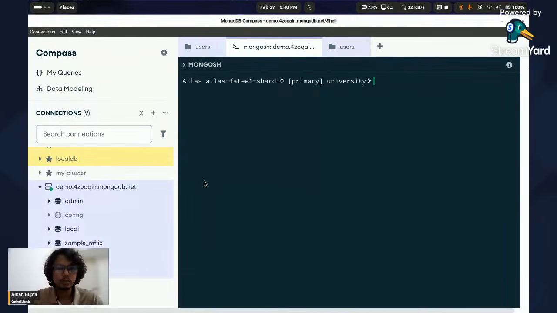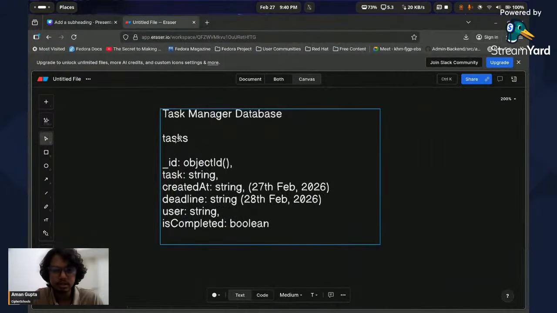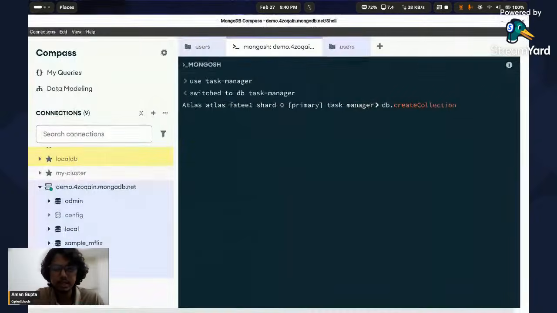Let's go back to our shell. What will I do here? I will create a new database. How do I create a new database? I will do use and I will write the database name. I will name it task manager. Now inside this task manager, I will do a db dot createCollection. What will this do? This will create a new collection inside my database. What is the collection name that I want to give? I want to name it tasks. Sorry, it has to go inside the bracket.